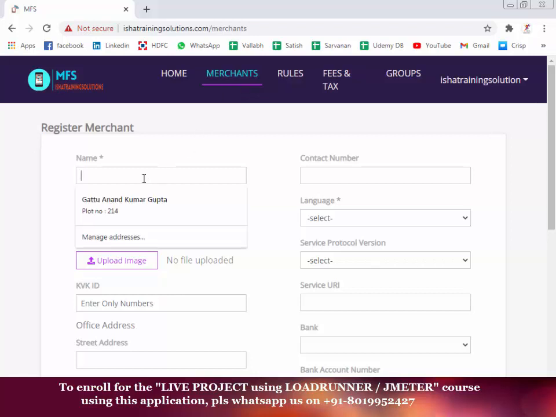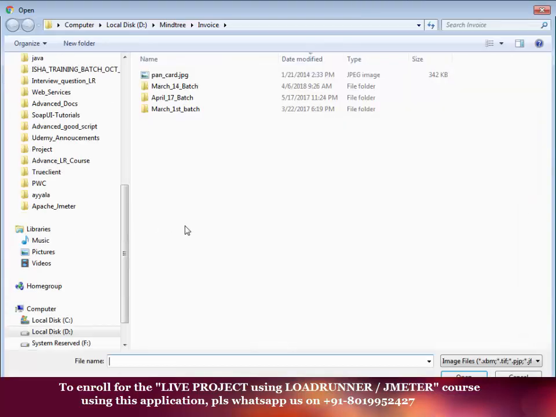Let's say the merchant name is Pizza Hut. Okay, so the merchant name is, let's say, Isha. Isha Training Solutions. Not Isha Training Solutions. Let's say the name is Isha, and the business name is Pizza Hut. And the logo or whatever it is, we can upload.